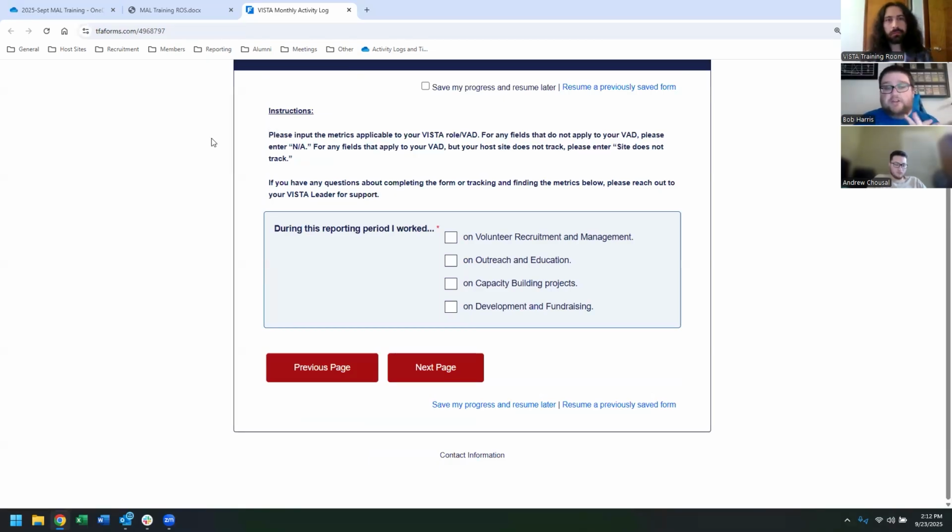So basically, the long and the short of it is that obviously not every metric that we ask for, you individually are necessarily working on. It certainly depends on your VAD, what type of work you're doing. So if you're an education and outreach coordinator VISTA, and you don't really work with volunteers, you're not going to be able to really answer the volunteer questions, like how many volunteers did I recruit? I didn't do that. That's not part of my VAD. And so this is where we talk about the difference between NA versus 0.